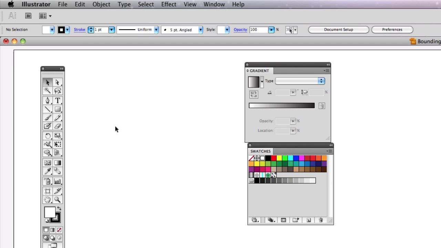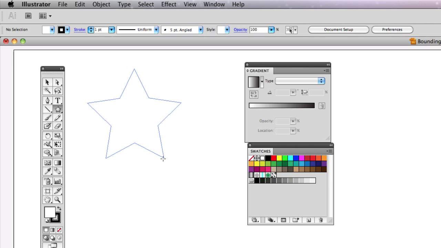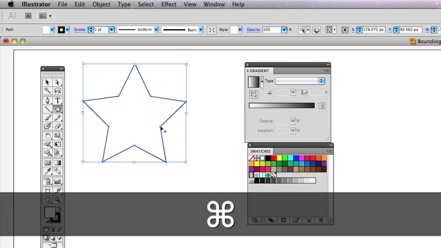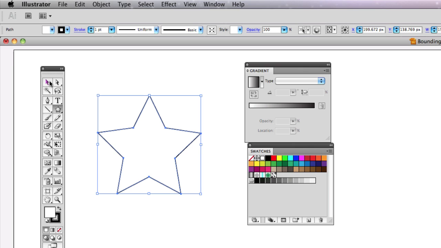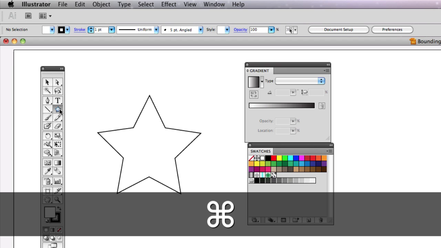First, let's create a simple shape. Why don't we go ahead and grab a star so we can see how things work. Go ahead and make a star. Notice if I hold down my Command button, I can move that shape because it automatically refers back to my last used selection tool, either the Select or the Direct Select. So I'm going to deselect that. This time I'm going to get a circle.